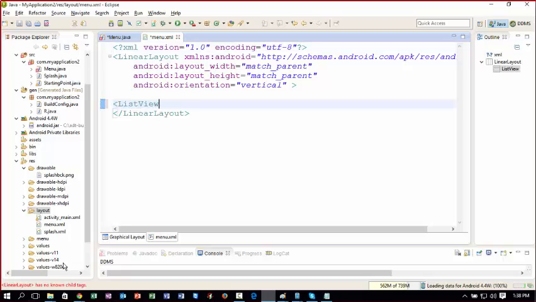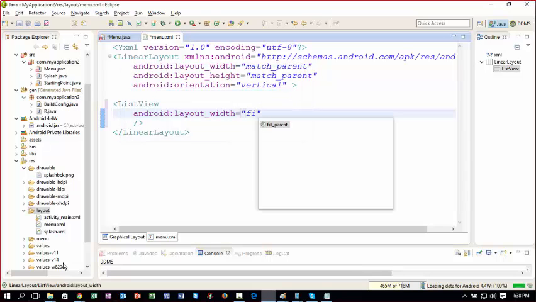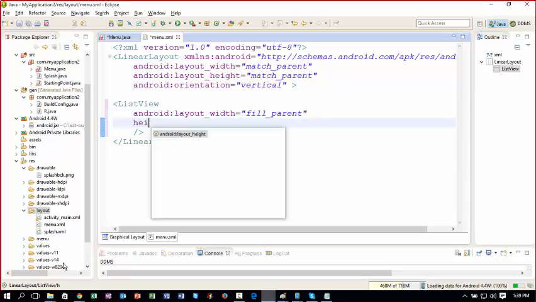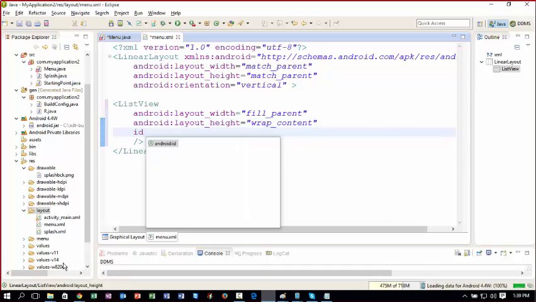Here I will create one list view. We have to create this list view. I'll set the width as fill parent. Not fill parent, here I should use wrap content. And we have to specify the ID. Okay, what is the ID here? We have to specify the ID here.